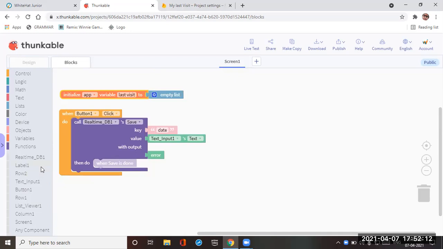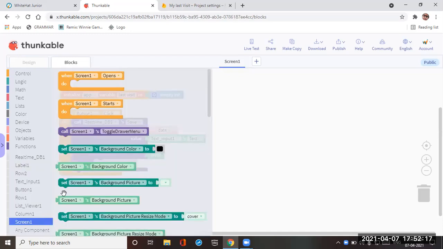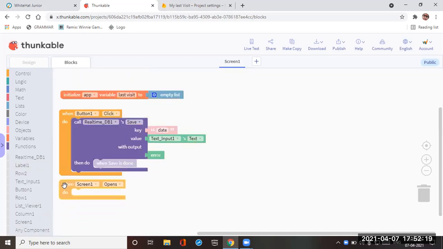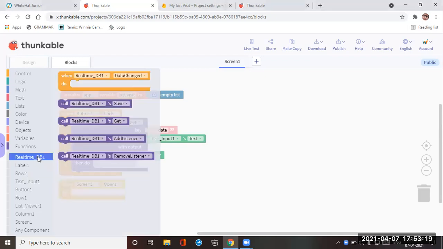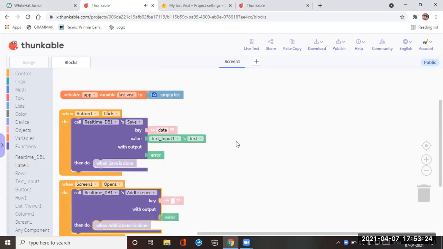Now for the real-time database, when screen 1 opens, then what should happen? So for that you need to set something. When screen 1 will open, you have to add a listener in your real-time database, that is real-time DB1. Click on this and take an add listener option. In key you have to take date only. Same key, same thing.